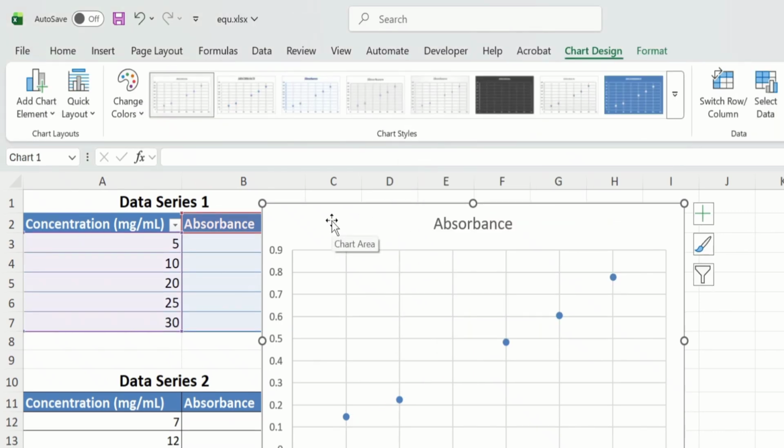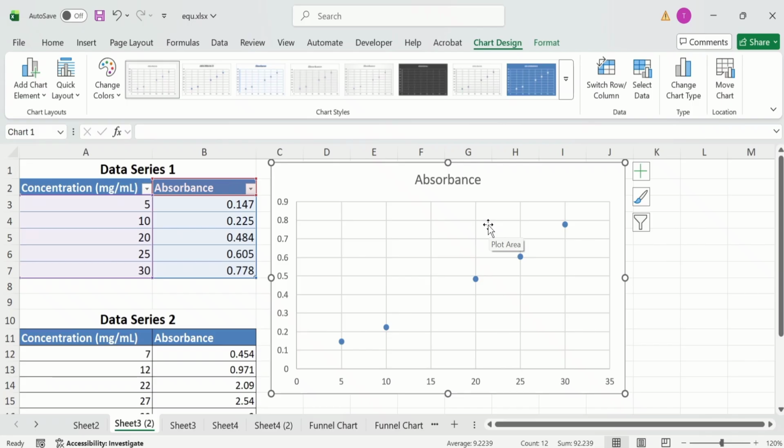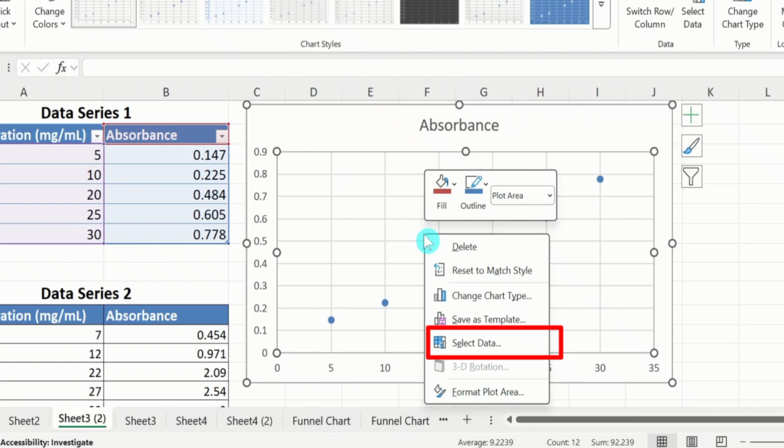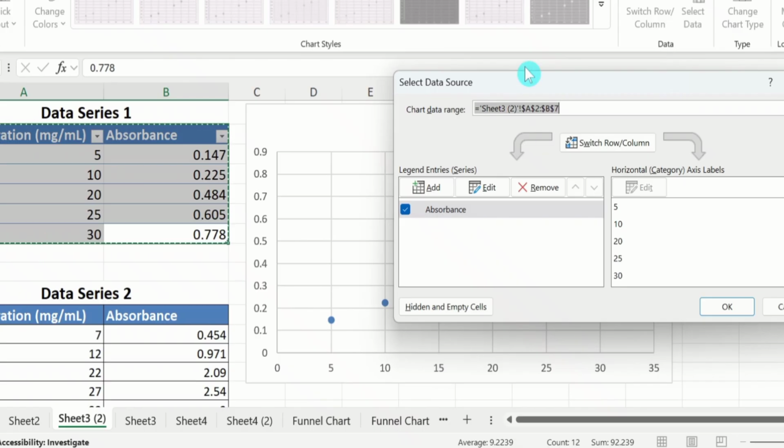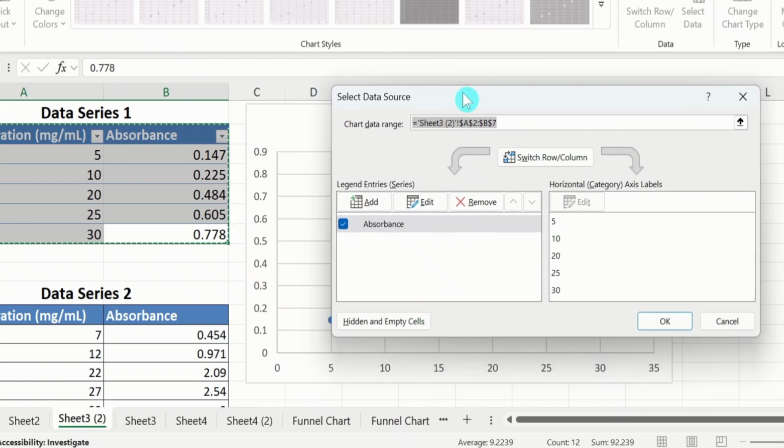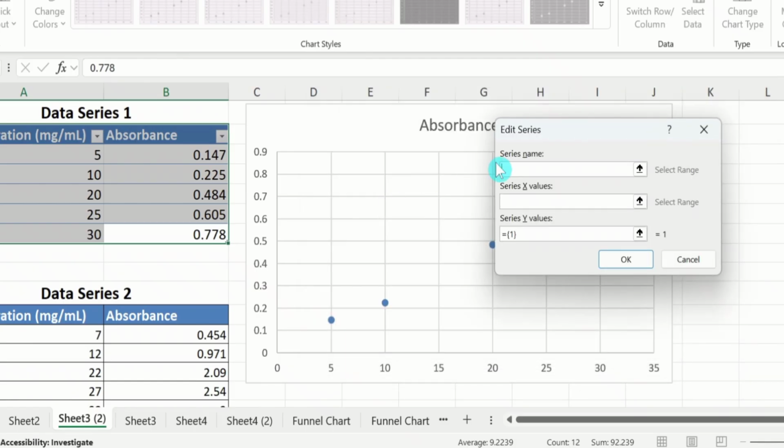I will place it here. After that, I will place my cursor on this plot area and right click. Here is the option of select data. Choose this option. I will place it here. Now here is the option of add. Select this one. First one is the series name. You can manually write series name here. I will choose this cell which contains this title.